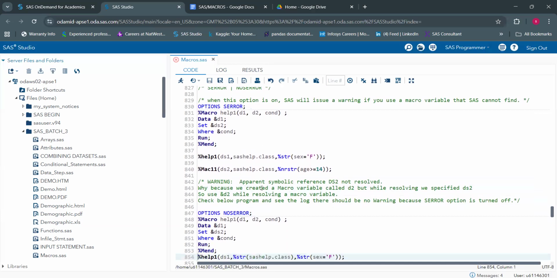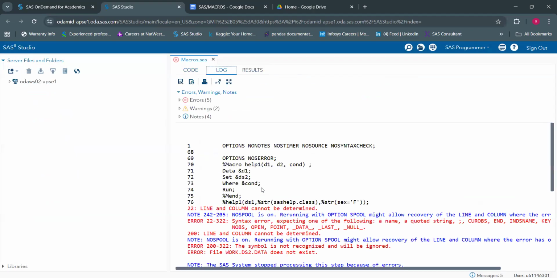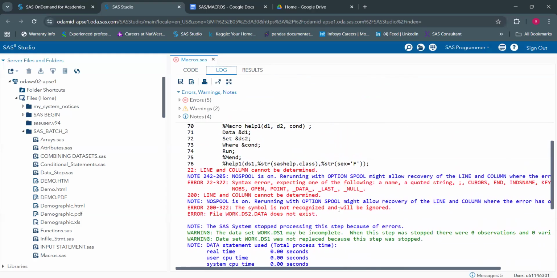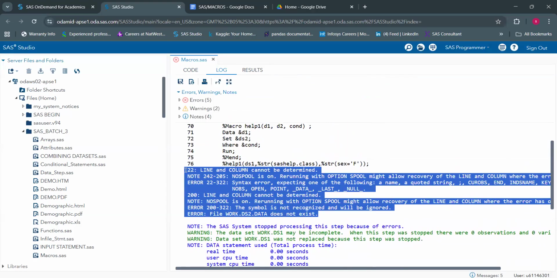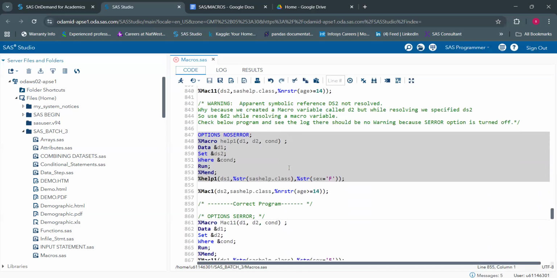So that's the correct program. Okay, so this is without it. I'm just turning off this S error. Okay. So you see, we don't see any warnings stating that DS2 is being used, right? Okay. So that is S error.